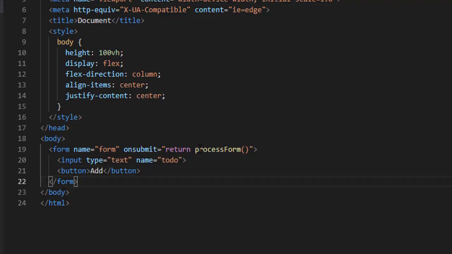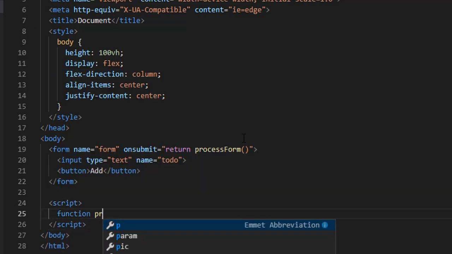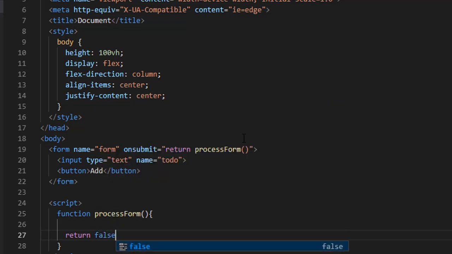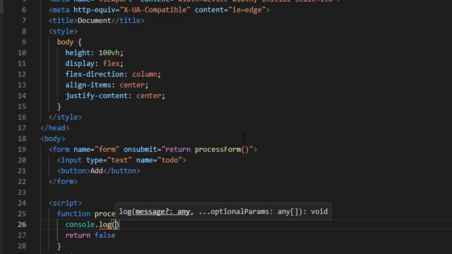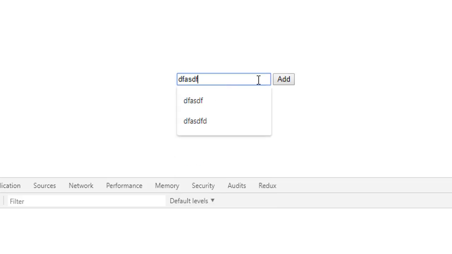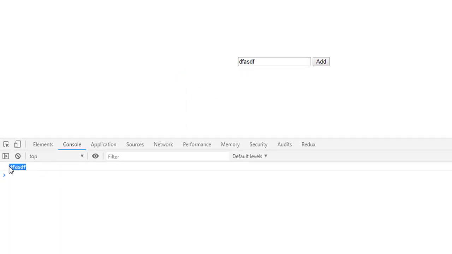And next let's define this processForm function. So script, inside the script let me define the processForm function, and inside this function by default we'll return false. This is to prevent the form from submitting. And let's console log the text box value, this.form.todo.value. So if I save, refresh here, type something and click add, you can see that we are getting our text box value.